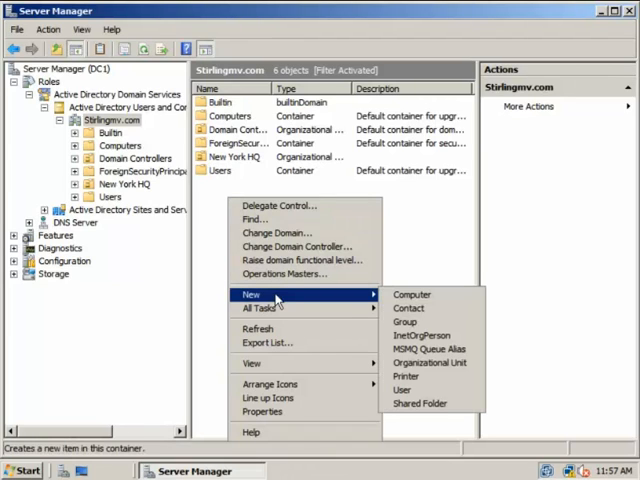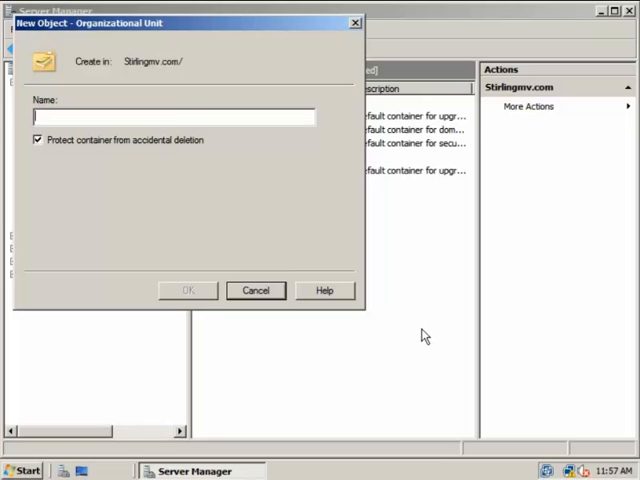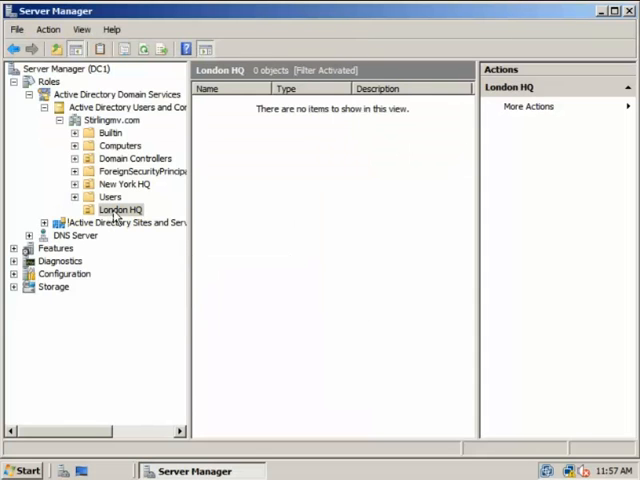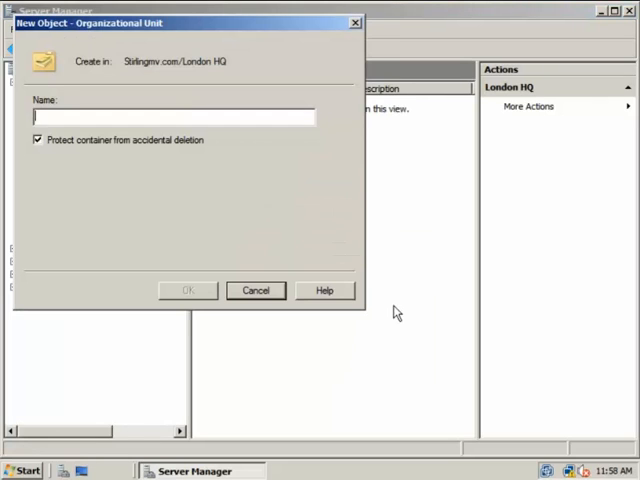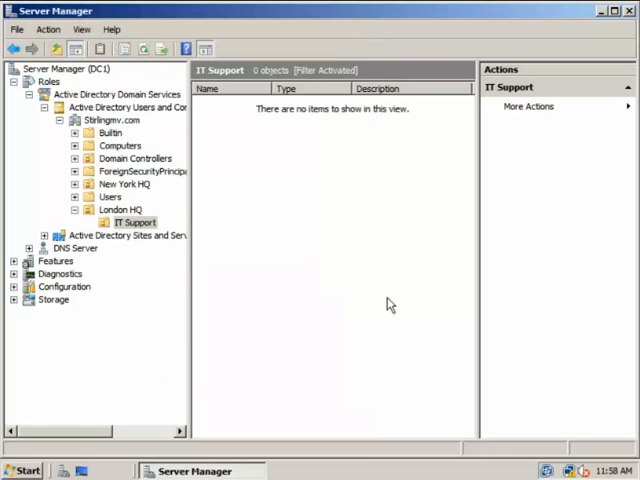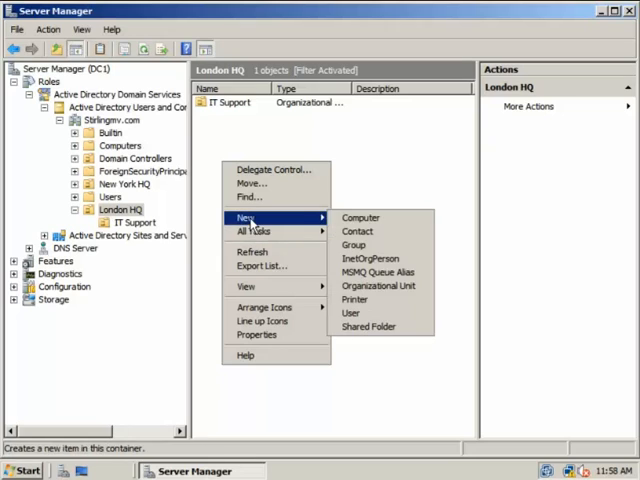So I'm going to right click, go into New, Organizational Unit, and I'm calling this my London HQ. Let's click OK, and I'm going to go ahead and create some sub-OUs to match my company structure. So I can say in here, right, we're going to have an OU for IT support, and I'm going to create another one, let's say for my marketing department.